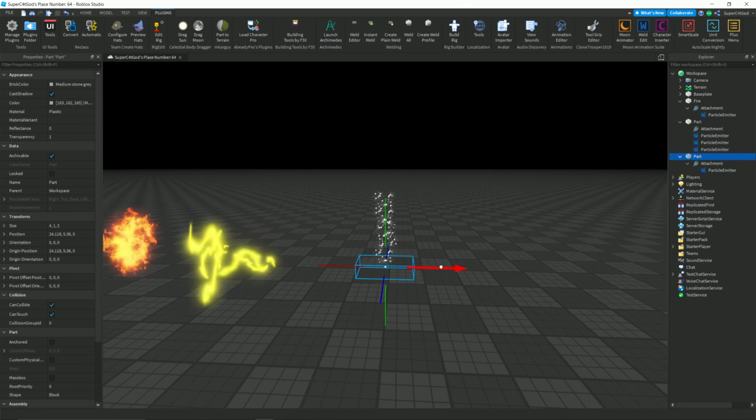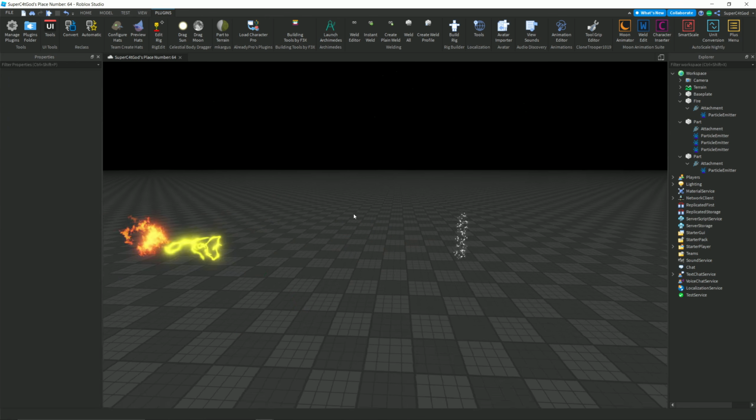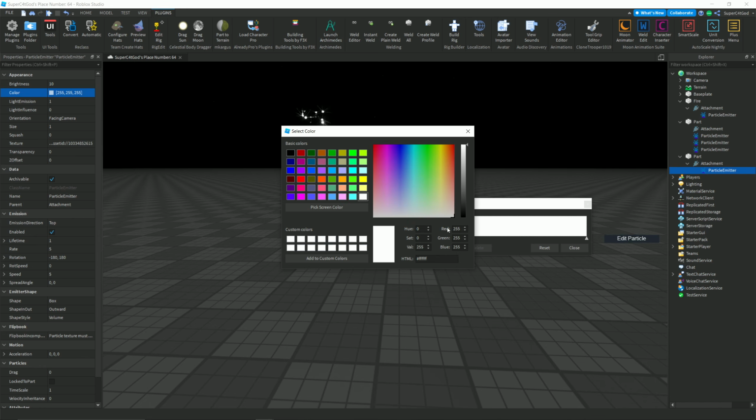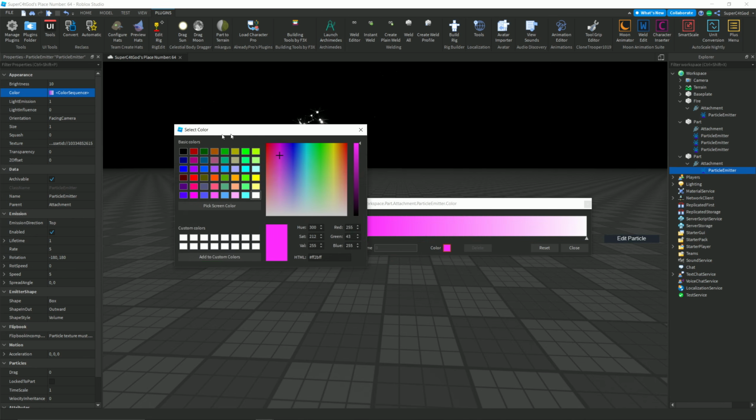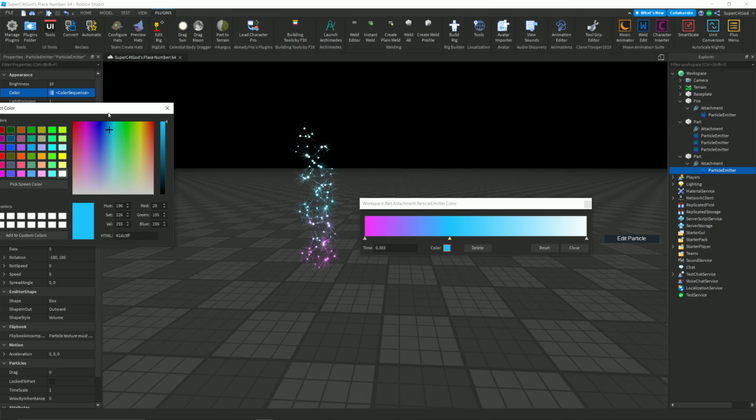Why don't we move this away from the lightning so it's less distracting? We're gonna need to separate these, or maybe closer together in a little bit. I want this to be a purpley color. Ooh, I like that. And then it's very... Ooh, actually, I'm really liking this.